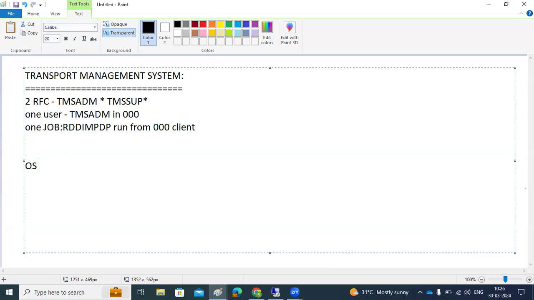Sometimes when you are importing a transport request, it may take a very long time. Why? When you start the import process, there is a background job, RDDIMPDP, which should be running from the 000 client. If this is not running, then there is an issue with the TR import.